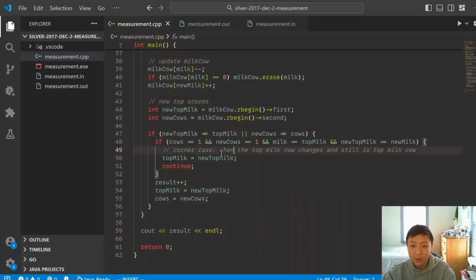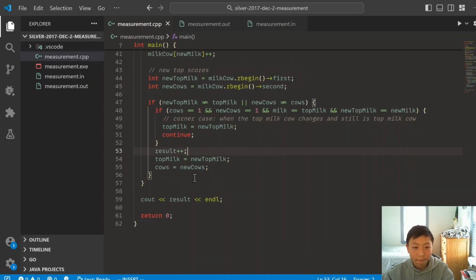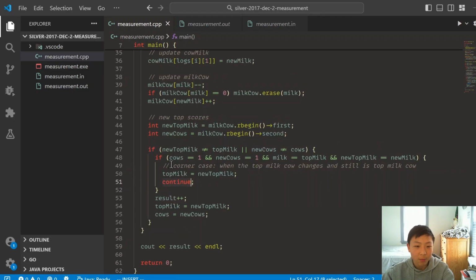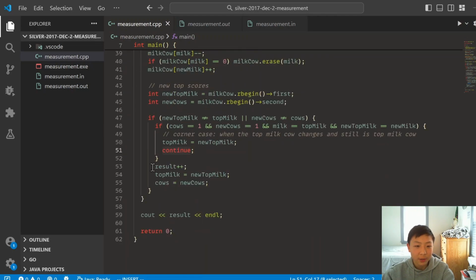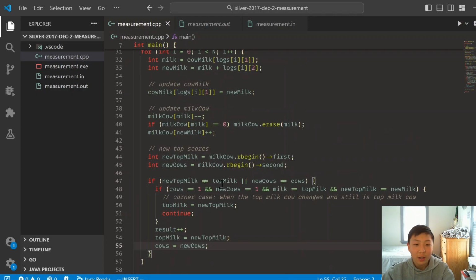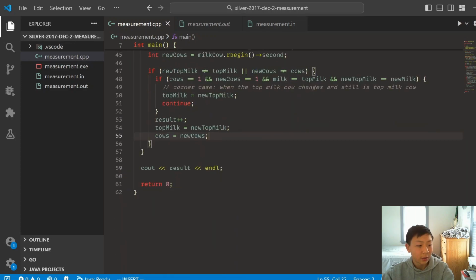So in that case, when the top milk cow changes and it's still the top milk cow, we're going to just change the top milk, but we're not going to add one to the result because we never changed the wall. So continue just basically loops around it again, and it's not going to execute this code. But this code is executed when it's not the corner case, and either the top milk changes or the cows change. Then we're going to add 1 to the result, and we're going to update the top milk and also update the cows. And that is it.